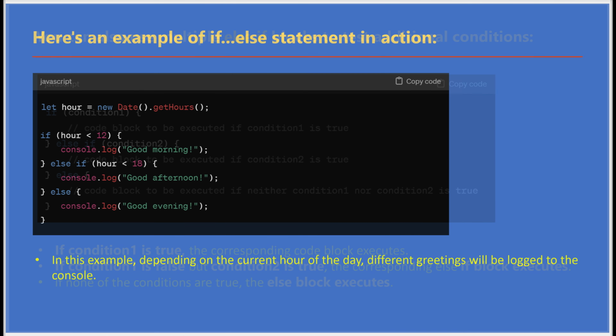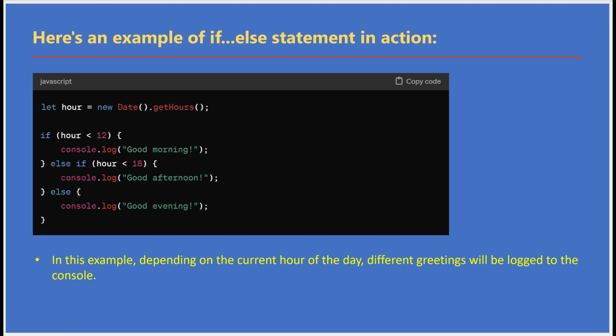Take this example. Suppose you have a variable named hour, which holds the current hour of the day. You want to display different greetings based on the time of day. You'd write an if statement to check if the hour is less than 12. If it is, you'd output a good morning message.